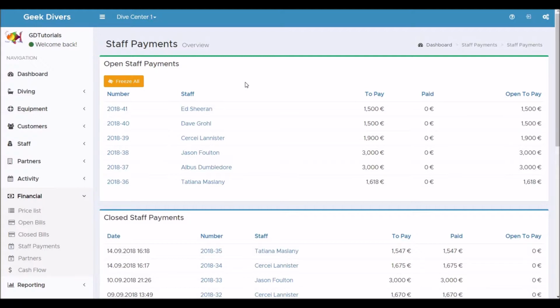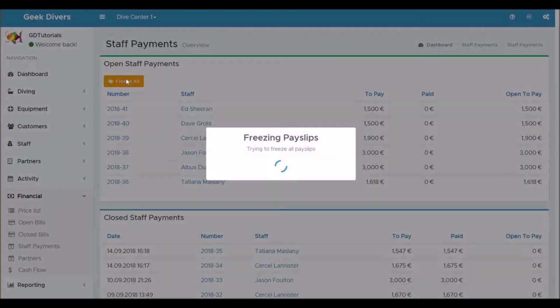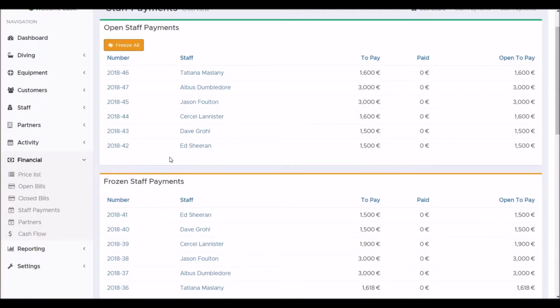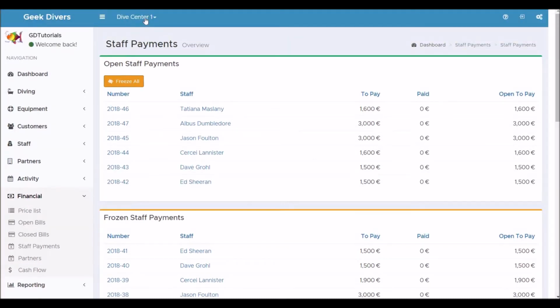So let's freeze the payslips. I can click on this button and Geek Divers will freeze all the open payslips. Now you see that there are new open payslips already because all the staff members that work in my Dive Center 1 receive a base salary. So every time you freeze a payslip and a staff member receives a base salary, Geek Divers will create a new payslip adding the base salary.